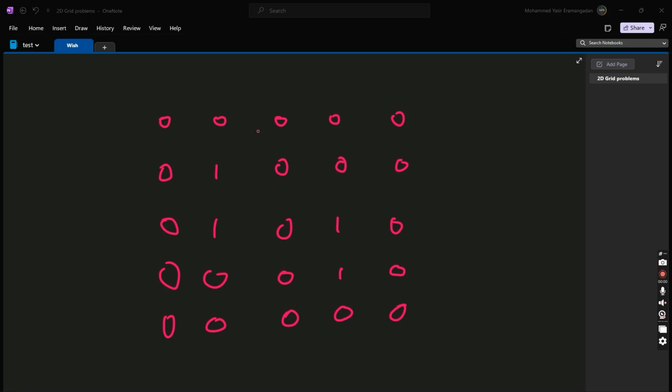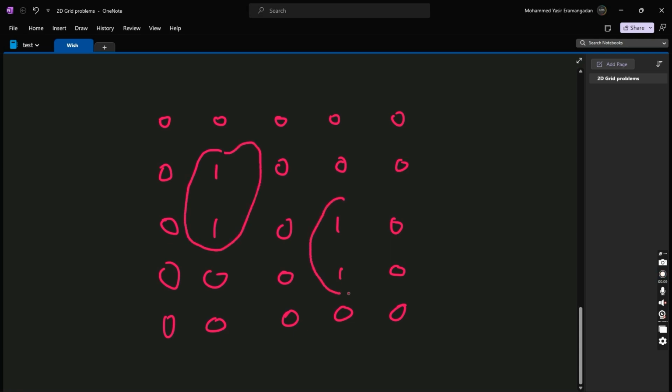So in this problem, you have two islands. This is one island. This is another island. You have to bridge between these two. So you have to count the lowest number of flips you have to do over the zeros available around it. So here, you can flip this one and connect them easily. So how will you go about this problem is the question.